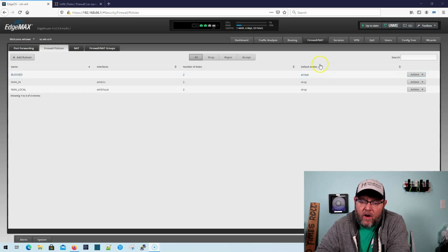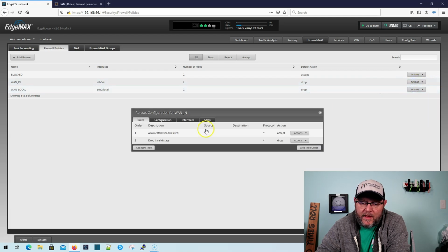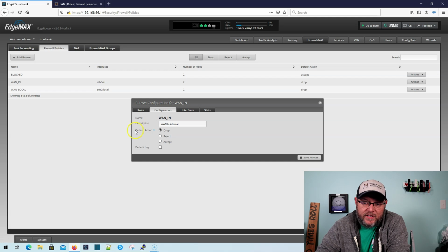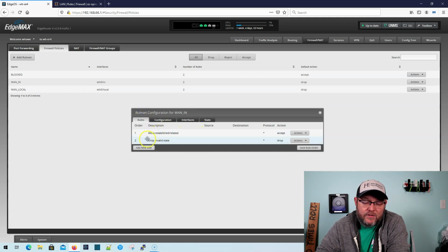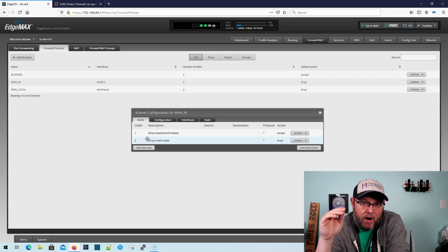Now, I'm going to actually take a look at this WAN in rule. In the configuration, see this default action is drop. So there is like an implicit drop rule if nothing else is specified inside of this rule. Inside of this rule, we have 2 rules, rule 1 and rule 2. So this is where we talk about how firewalls are going to process rules from the smallest number to the largest number, or from top to bottom. And I'll give you another example of that when we get over to our OPNsense box.